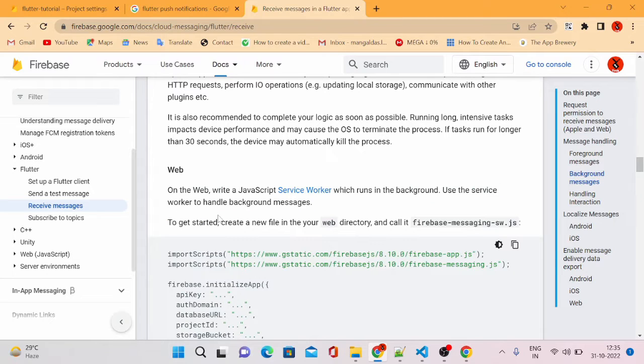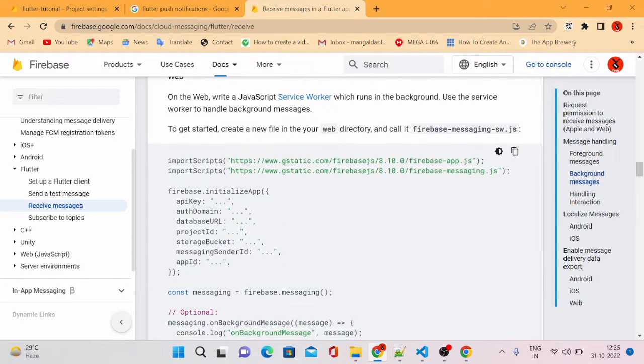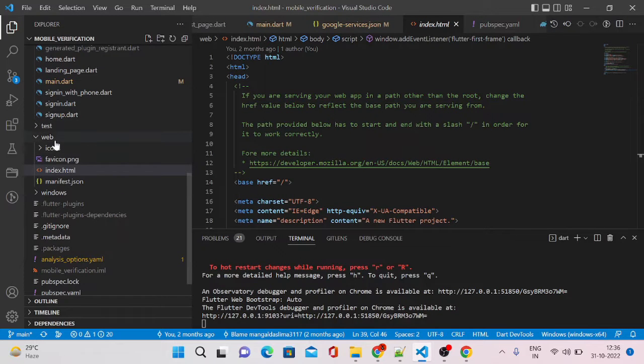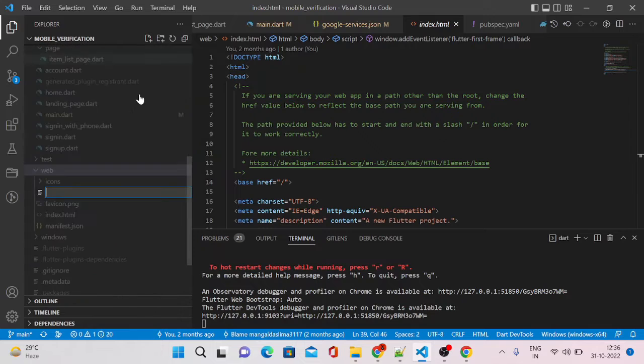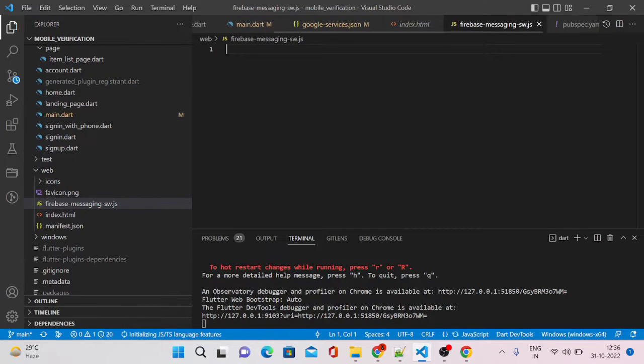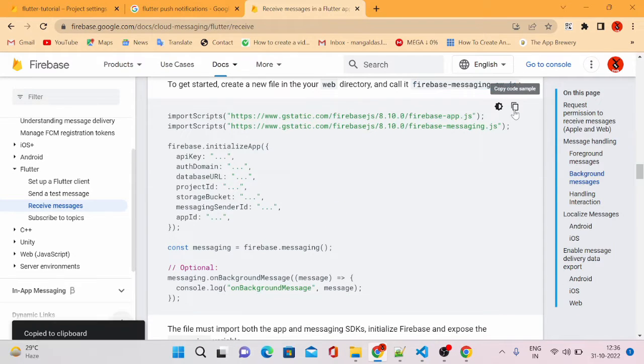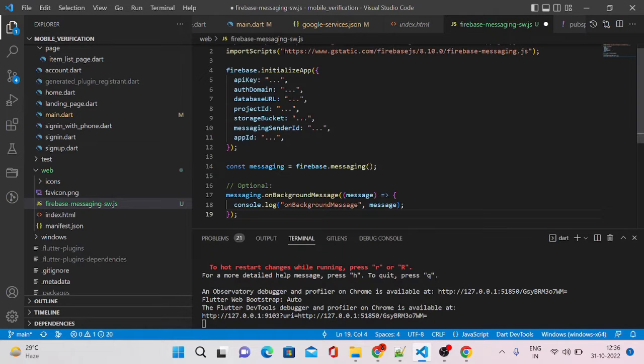Here if you read everything, it says that we have to create a file called firebase-messaging-sw.js and put this content in the file. First of all, we will go to our web directory and create the firebase-messaging-sw.js file. You can just copy it, and let me go to my directory and web, expand it and create a file with the same name that we just saw in the Firebase documentation. Let's go back and copy this content as it is, and I'll show you how to get these values from our Firebase project setting.